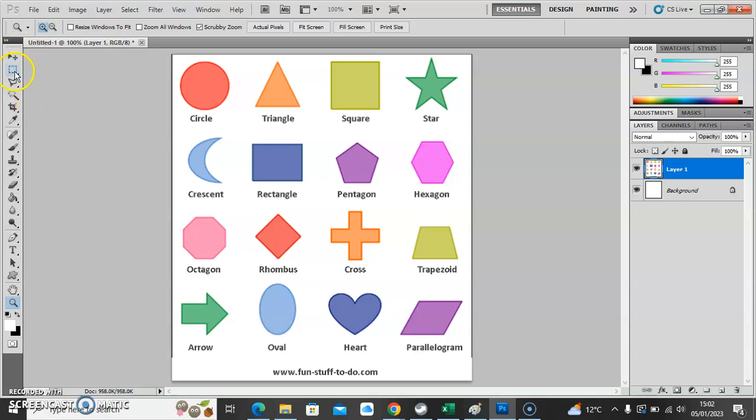So the first of all are the marquee tools. The move tool is at the top, and just below that we have various marquee tools. We've got rectangular and we've got elliptical marquees. A rectangular marquee, as you'd expect, allows you to highlight a rectangle. So this blue rectangle here, I can drag a box around it, and that's it highlighted.